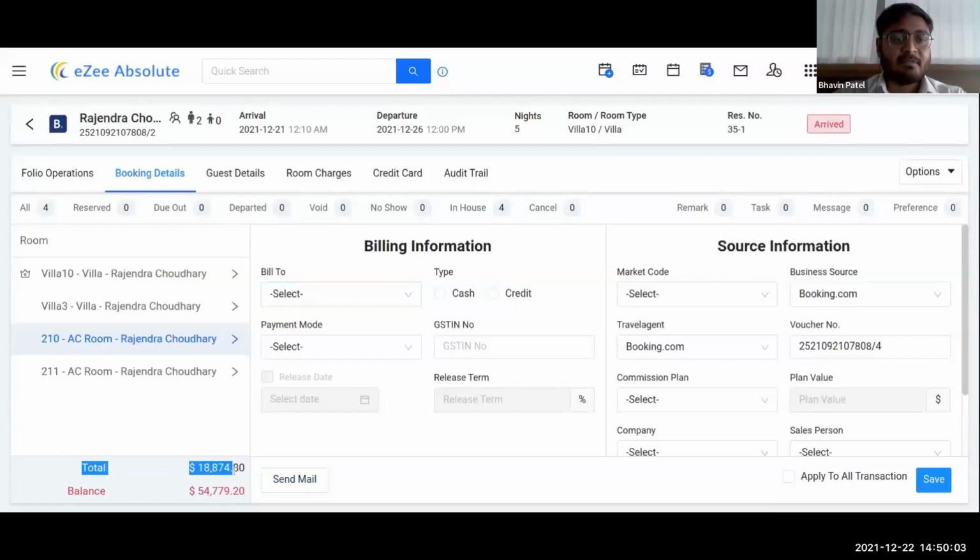On the bottom left corner, the information that is visible here, the balance shows is for the entire group. And this total payment that is collected is for this particular 4 rooms.